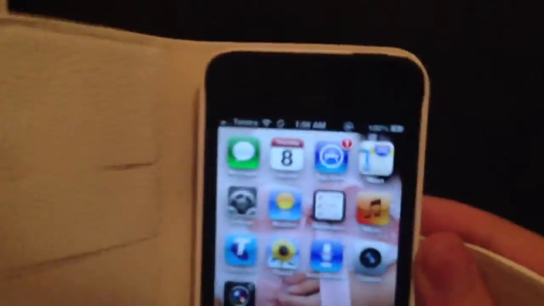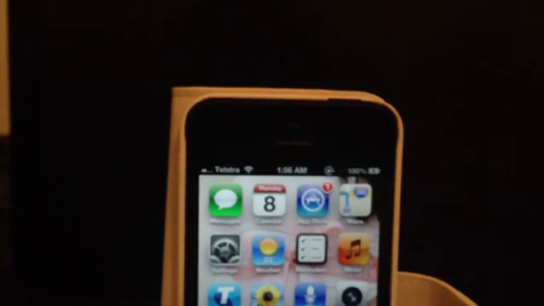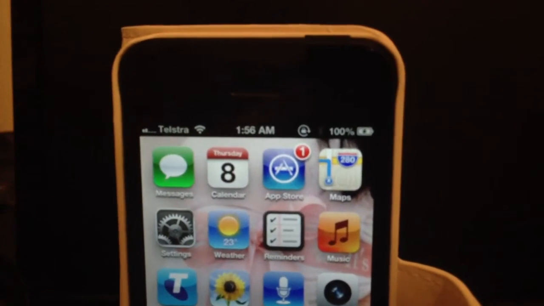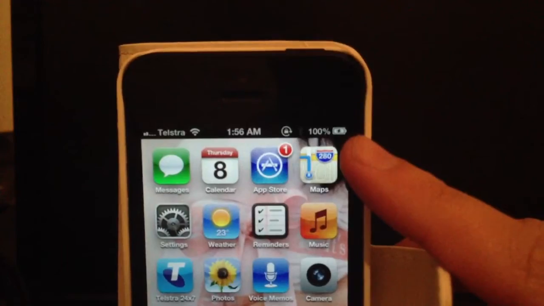So I'll plug it into my wife's iPhone. And if I bring this close here, you'll be able to see. Let me just focus on this point here, that it's charging, so you can see that up the top here.